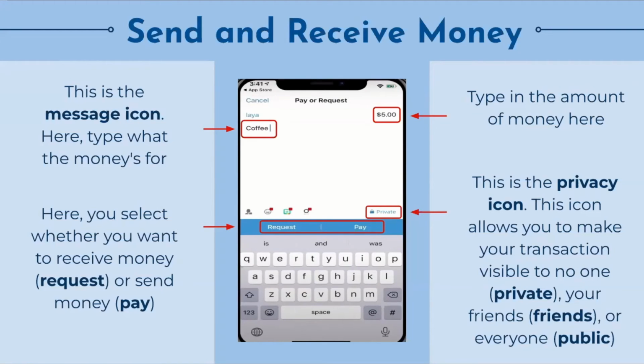Moving over to the right, the top right of the screen, that's where you would type in the amount of money you want to request or pay.